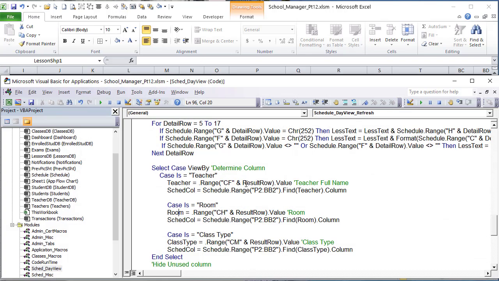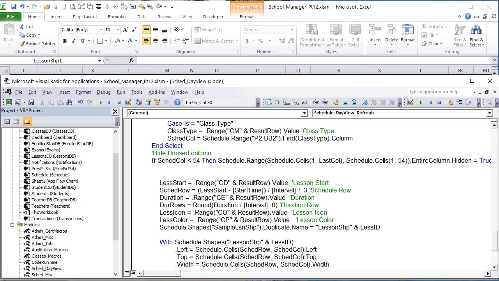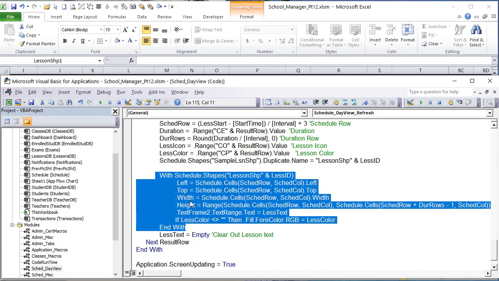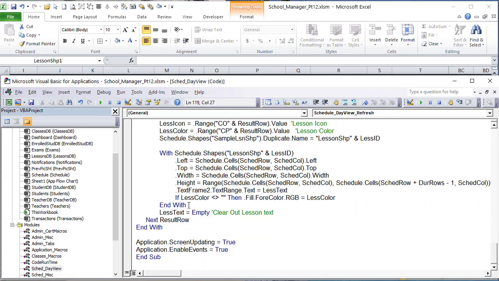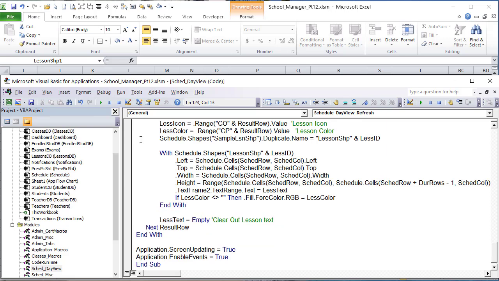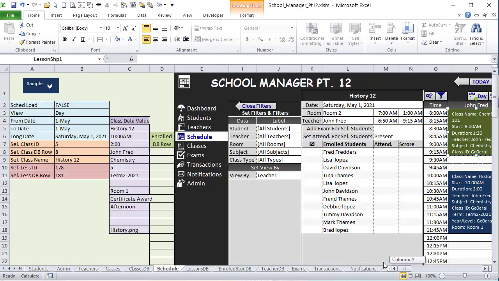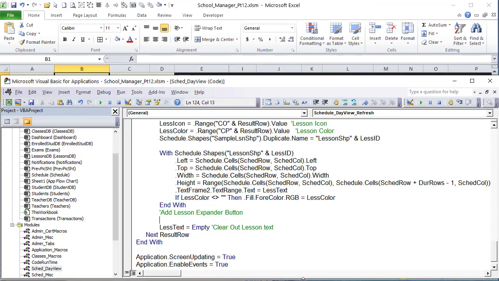So we're going to go back into that macro that we're focusing on for the day view. After we create the lesson, here's where we create it, here's where we place it, and we set the width, the height, the top left. After that point, that is where I want to add the lesson expander button. So we'll call it add lesson expander button. The first thing we want to do with that specific shape is duplicate it. So we have the shape name here, the expander sample, and all we want to do is duplicate that. So, with the focus on the lesson database: schedule dot shapes, paste in the shape name, dot duplicate.